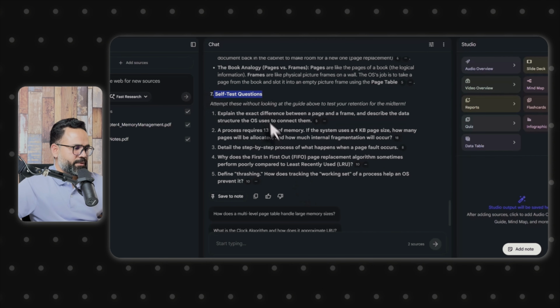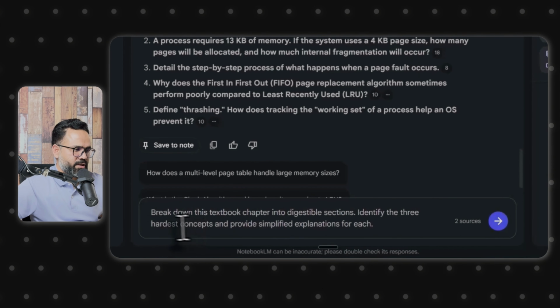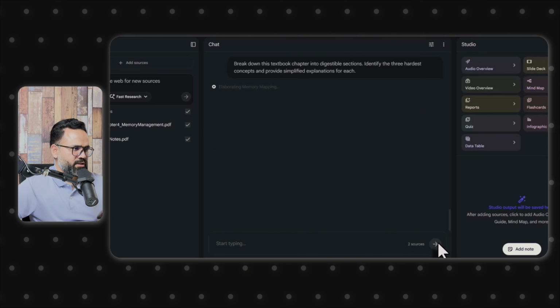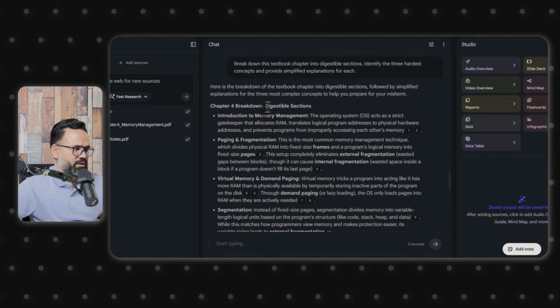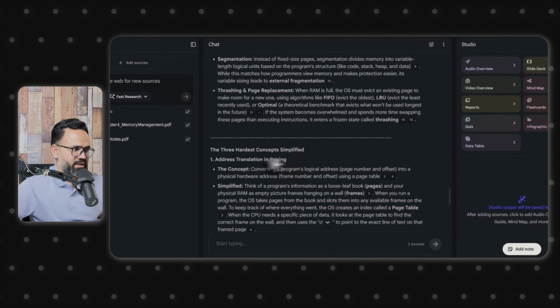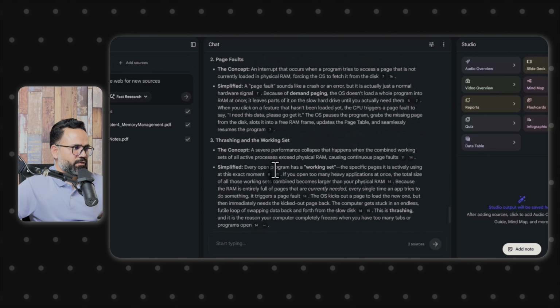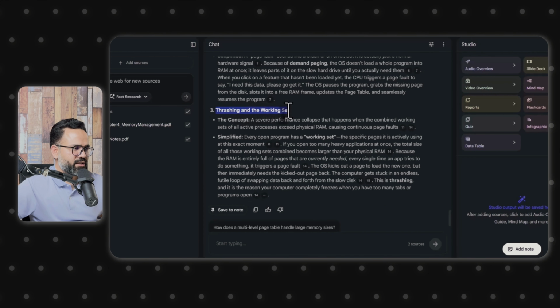Now we switch to the book chapter and ask, break down this textbook chapter into digestible sections, identify the 3 hardest concepts, and provide a simplified explanation for each. Hit enter. So you can see it started with the digestible sections. So it has provided 4 to 5 digestible sections of this book chapter. Then it listed the hardest concepts. So first it listed the concept, then its simplified form, like for the thrashing and working set concept. So it has listed all the difficult concepts with their simplified versions.